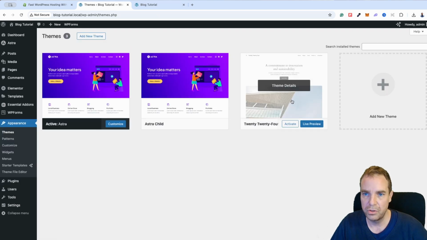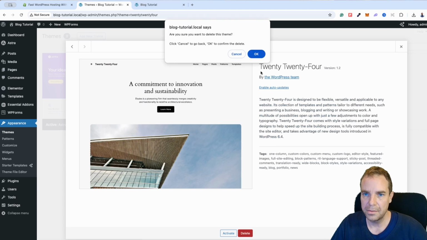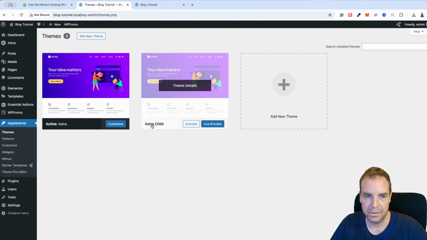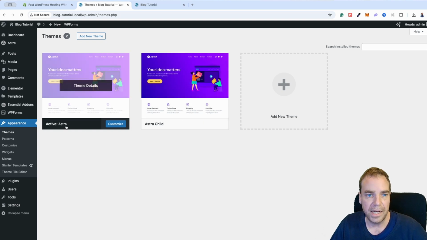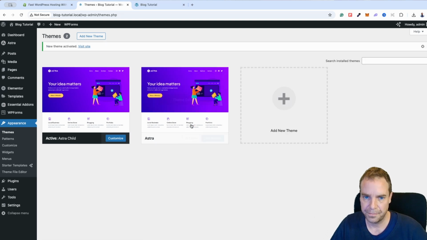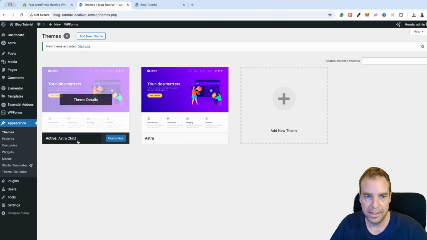So the next step is we go to appearance, themes. We want to delete this standard theme. Delete, yes. And now we have here our two themes, the main Astra theme, which is activated, and here's the child theme. So then we click on activate. So then our child theme is activated.